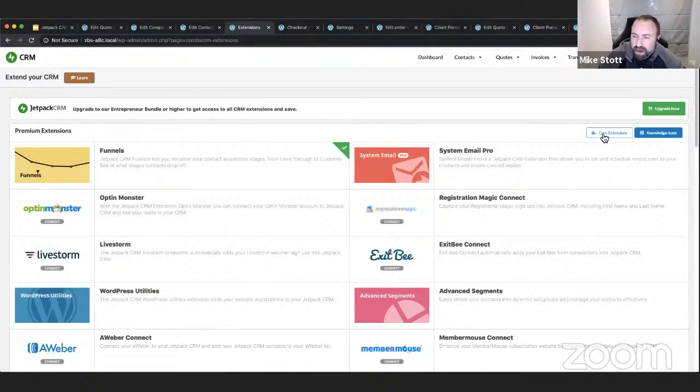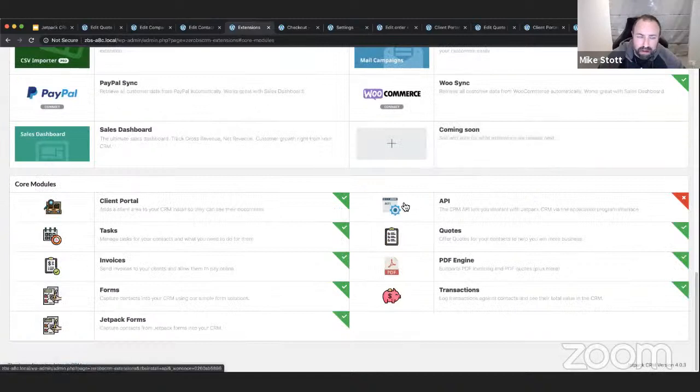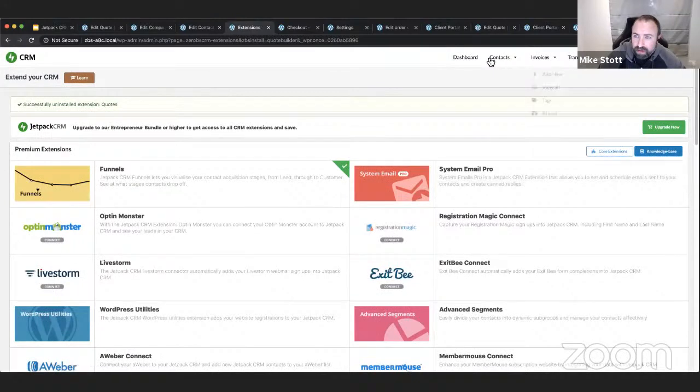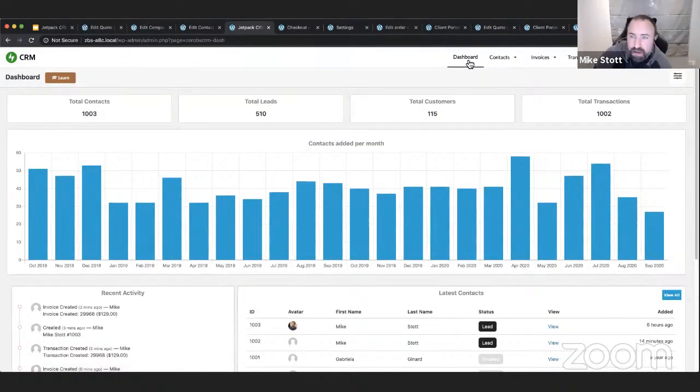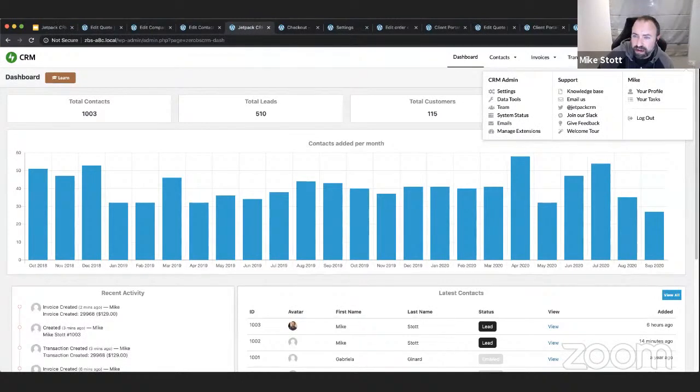And then the other part of the CRM is the core modules as well. If there's areas that you're not using, so if you're not going to use quotes or invoices, you can deactivate the quotes and then it will disappear from the top. So you don't need to be using every area of the CRM if you're only using it as a contact list and you're never going to use quotes, invoices, or transactions. You can turn those off. So that's the main area there.